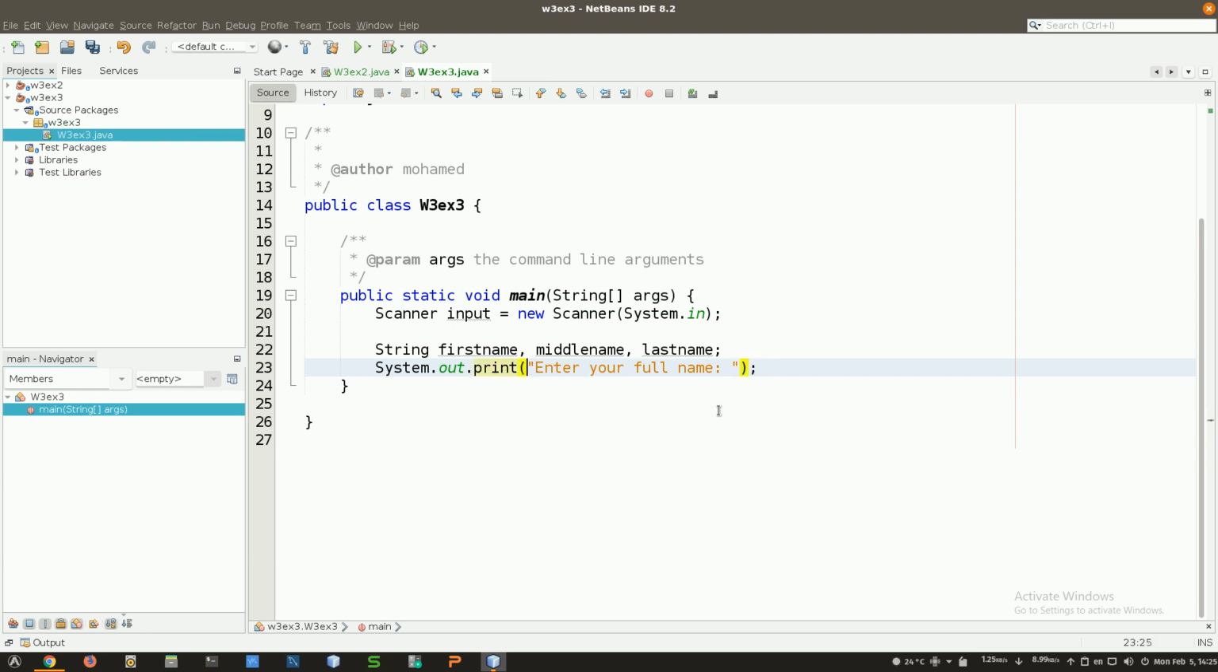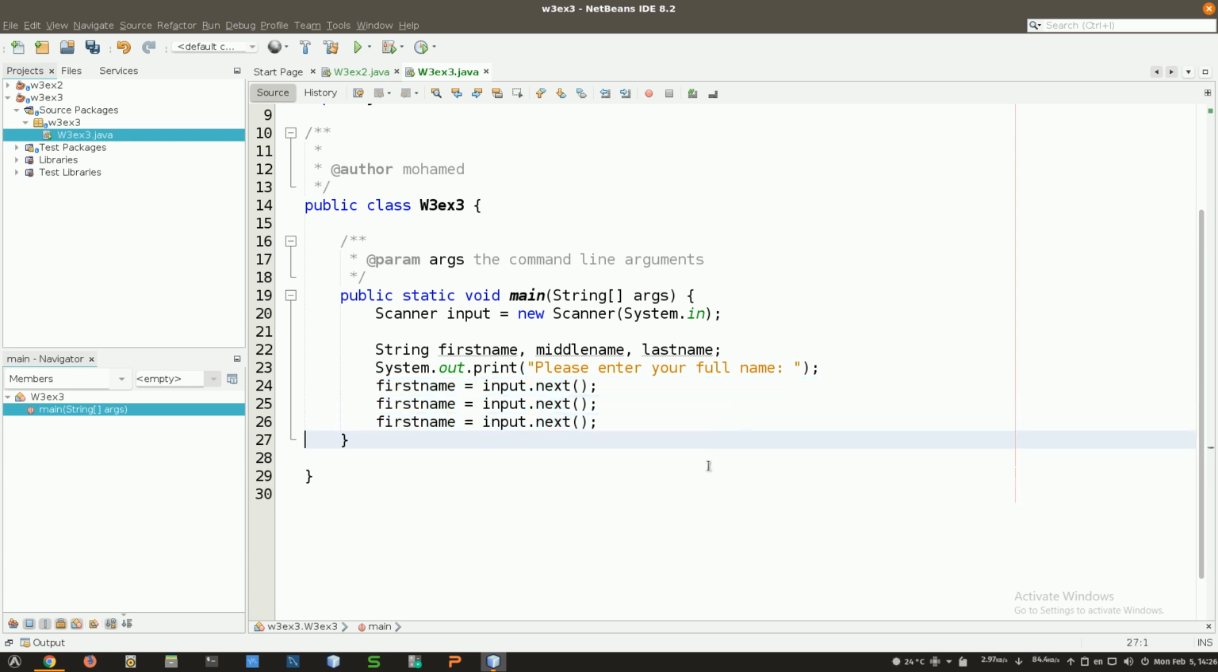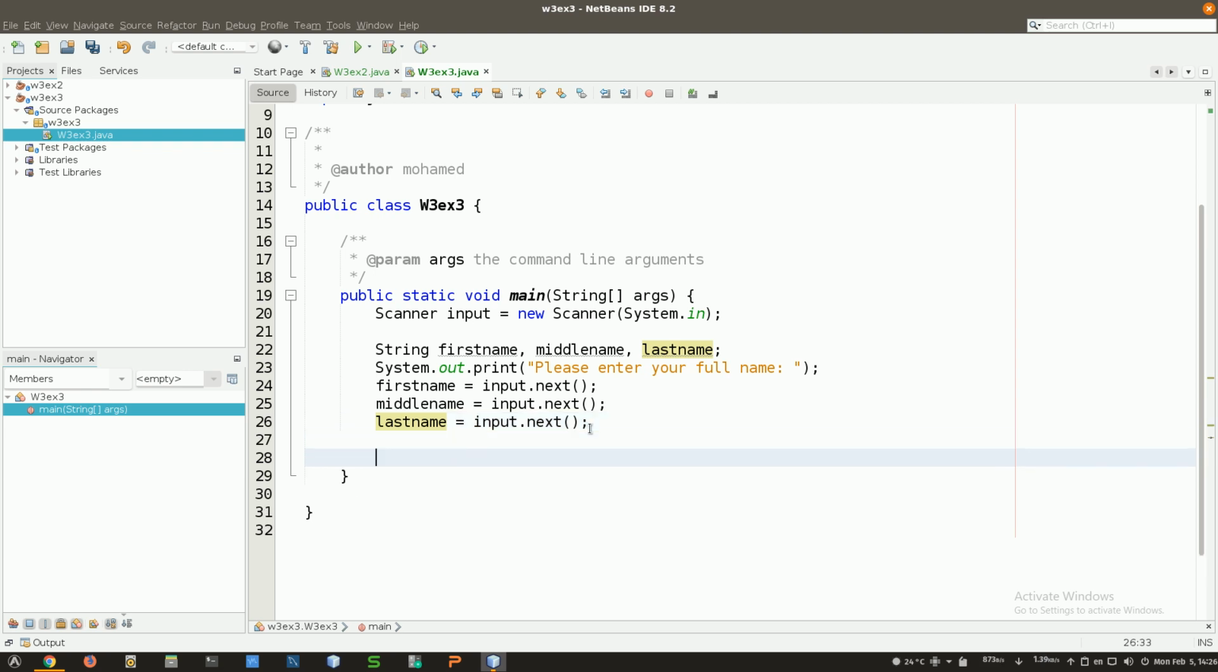Please enter your full name, and I'm going to use print without ln, and then first name is going to be input.next. Remember the difference between next and nextLine, right? Next reads one word, nextLine reads the whole line. So now when I'm adding spaces, first word, second word, third word, these are going to be put into these 3 variables.